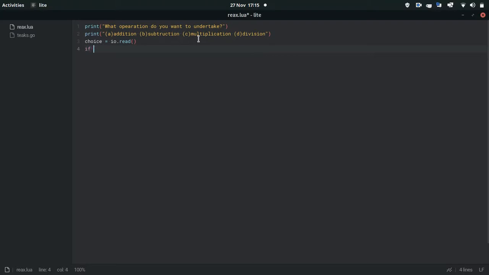Now next we'll say this: if choice, the value within choice, is equal to A, then we'll first ask them to enter a number, the first number. Print enter a number, right? After that, we'll want to capture the number they enter using this function. After capturing with a function, we want to store it into a variable so that we can use it later. So num1 will be equal to that.